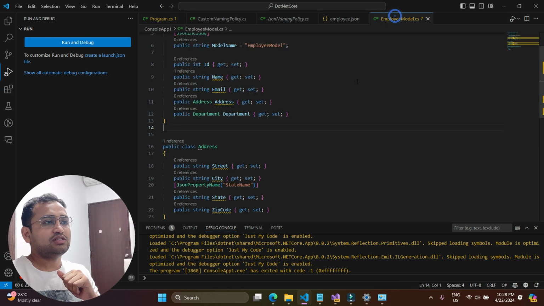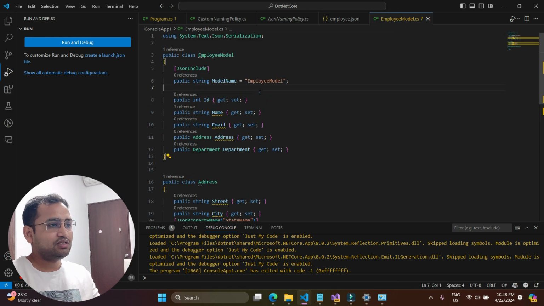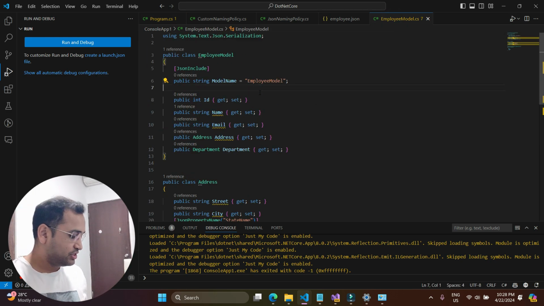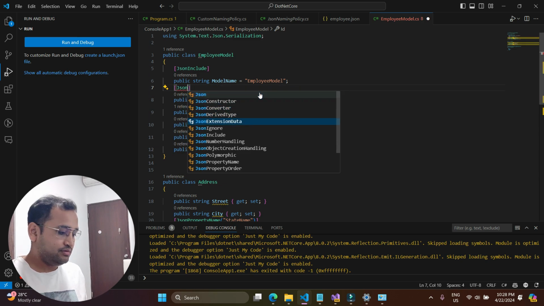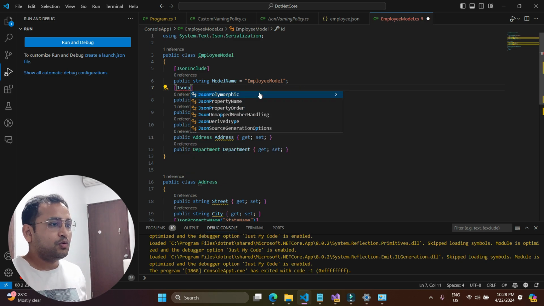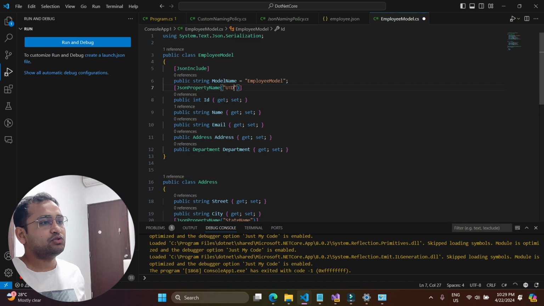So for example, in this employee model, let's understand if I'm using those attributes, for example, the JsonPropertyName. So which means I'm using this JsonPropertyName over here, and here I'm writing this UID. So basically what I'm expecting is that in my JSON file I will have this value in the UID, and I want to map that to this ID.